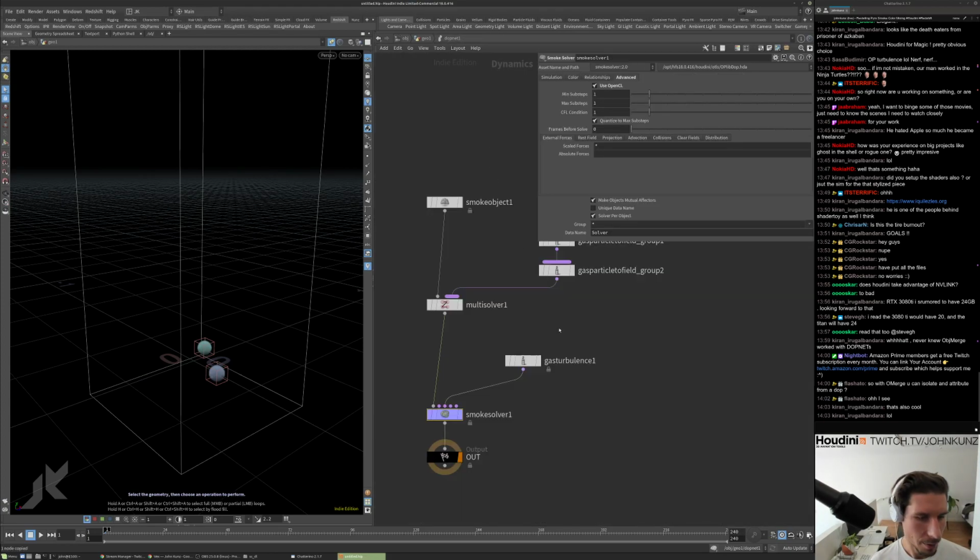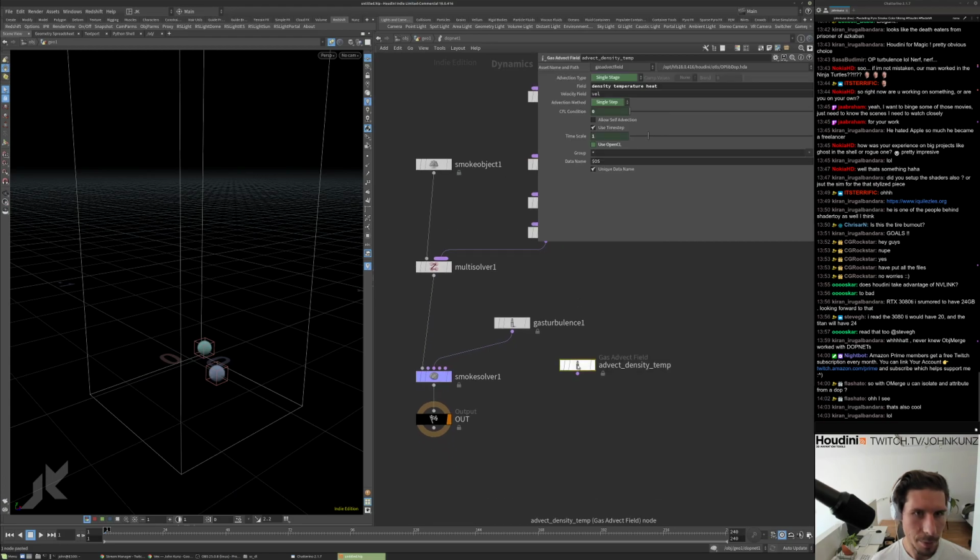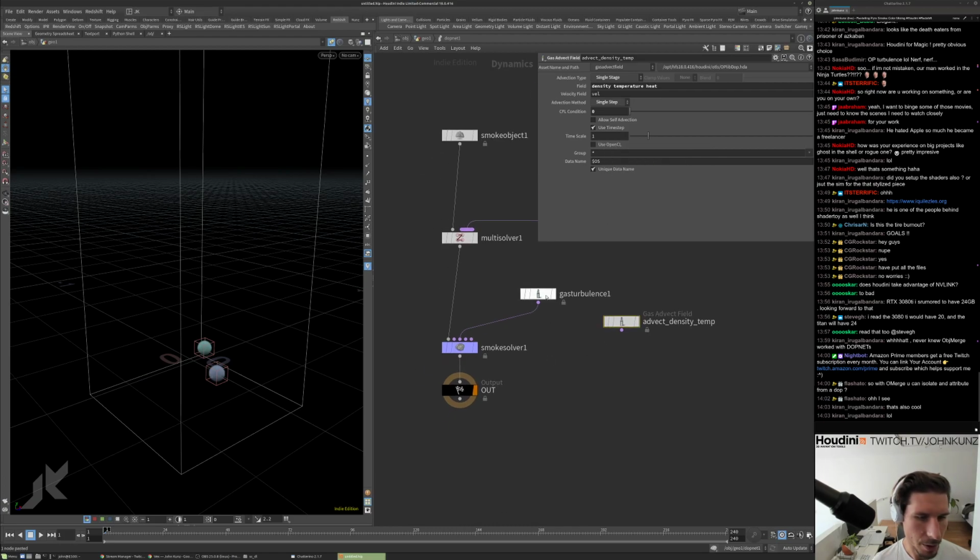I don't know what the best way is to do this. You could copy and paste those nodes from outside of the DOP network and maybe just delete these channels. If you hold down Control and click, that will just eliminate the keyframe or the expression. So we definitely want OpenCL, and then this one, we just want it to be density 2.